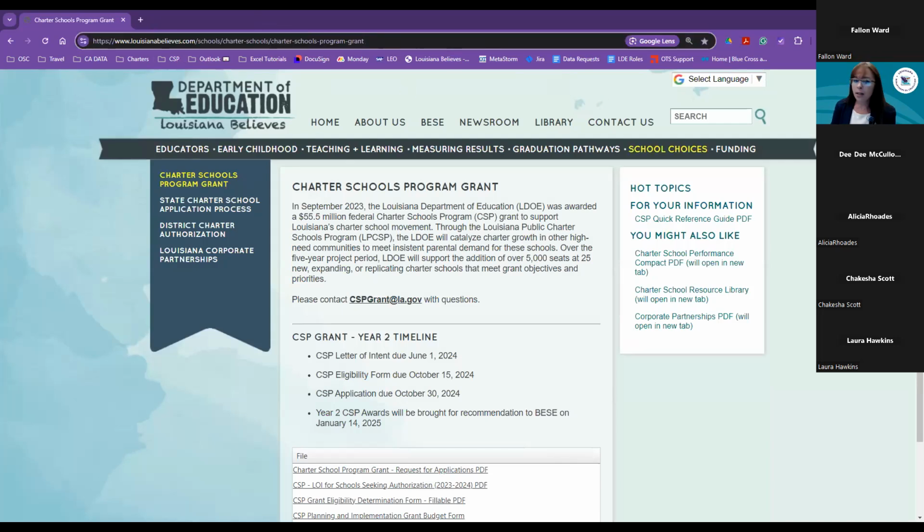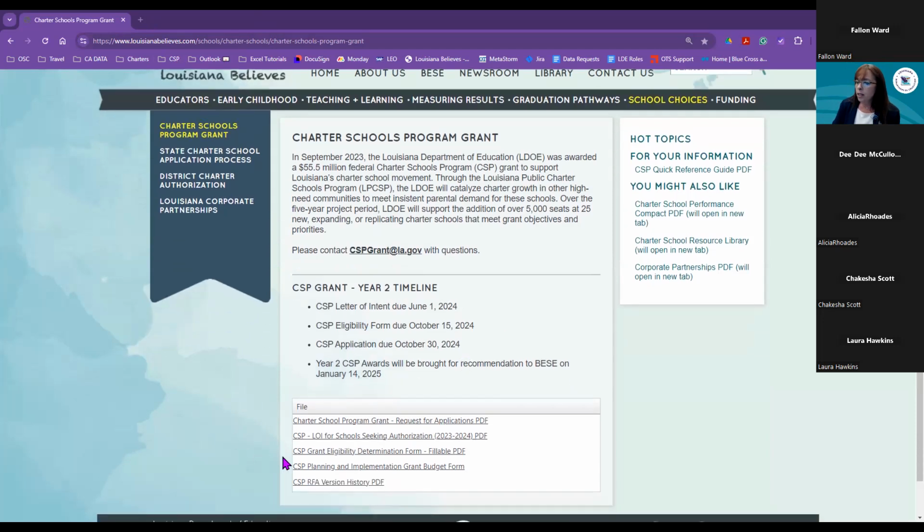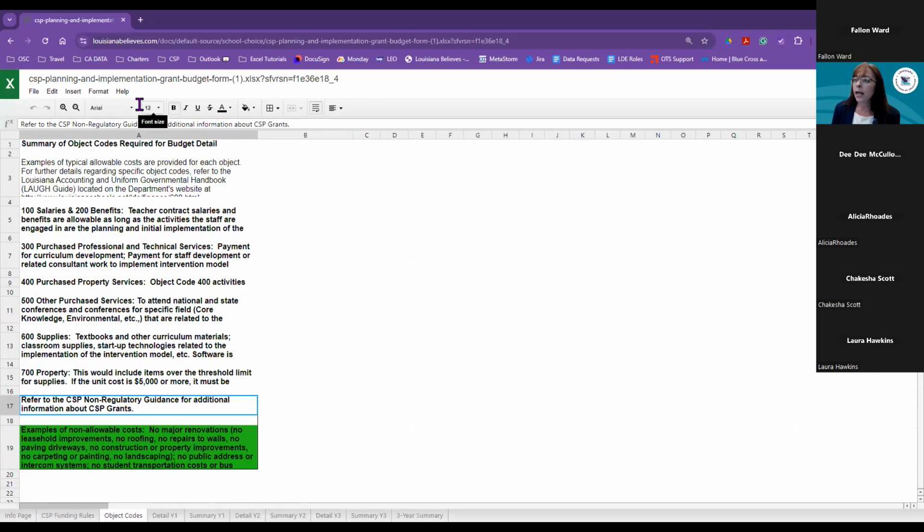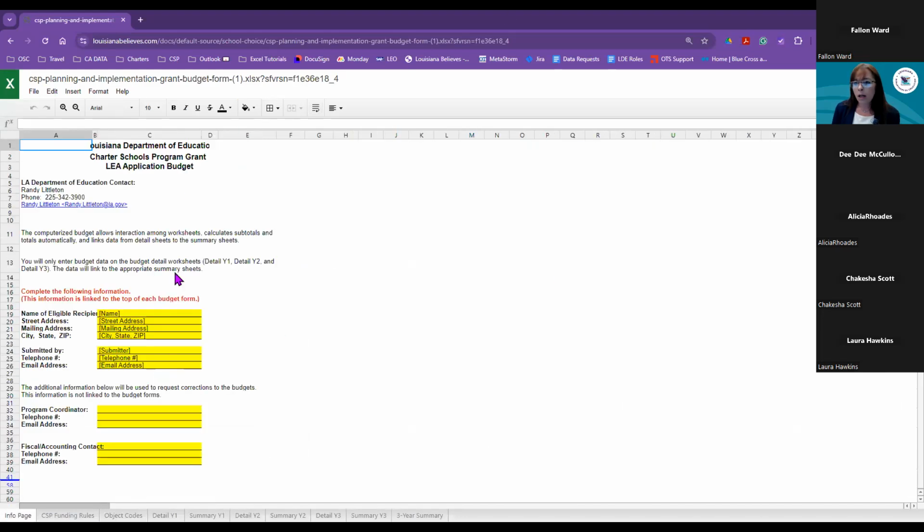I'm going to drop this in the chat. This is the CSP webpage that's currently on the LDOE Louisiana Believes website. And you'll see that we have a CSP planning and implementation grant budget form. Okay, so when you click on this form, it comes up, and it is an Excel document. However, don't even bother to do it. As soon as you try to do anything at this point, it's going to pop up and tell you that saves can't happen, and it will not be automatically saved.